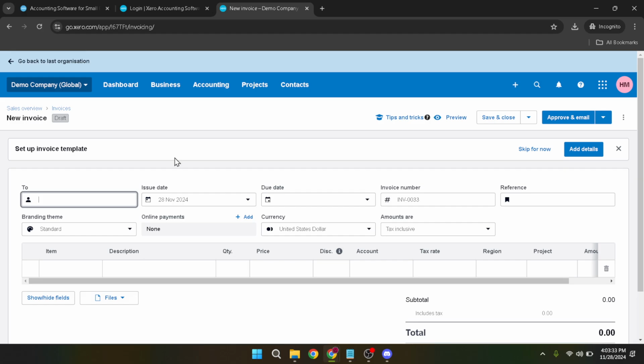Once you've entered all necessary information and you're satisfied with how your invoice looks, it's time to send it off. Xero provides options for emailing the invoice directly from the platform or downloading it as a PDF to send manually. Choose the method that works best for you and your clients, and there you have it. You've successfully created and sent an invoice using Xero.